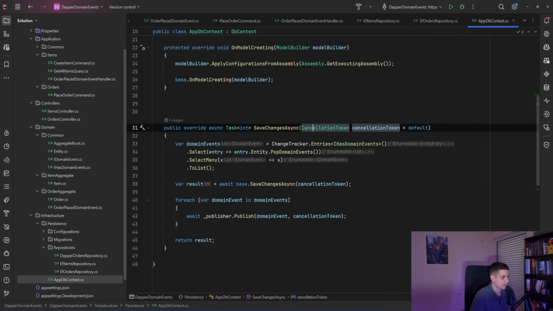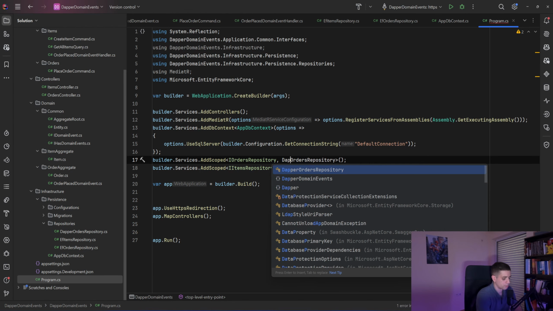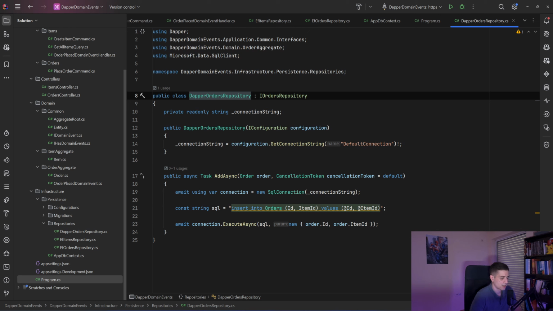But if I change the EF orders repository with the Dapper orders repository, and as you can see in here I'm using Dapper, so I create a connection, I execute my SQL, and then that using statement will dispose the connection. But the problem here is that we can't access our domain event.